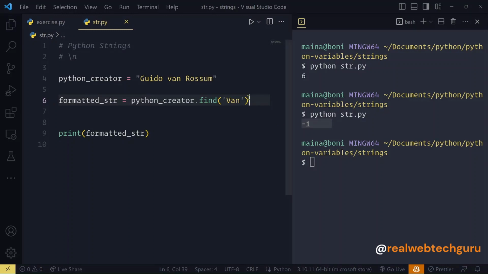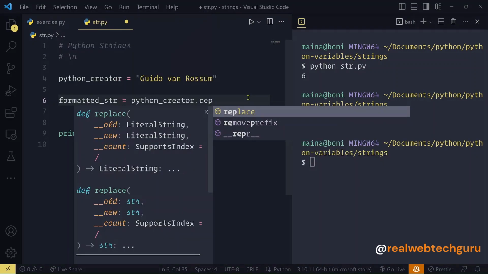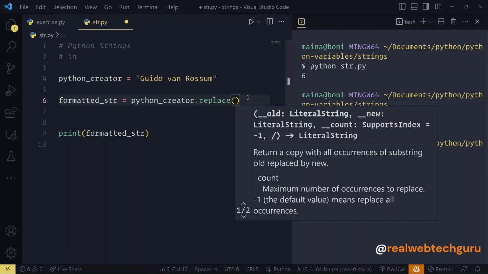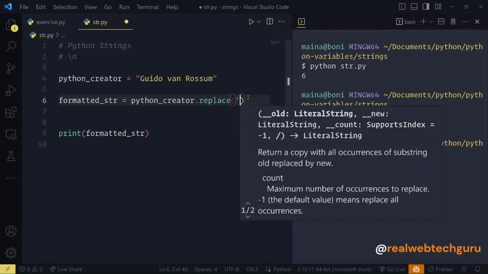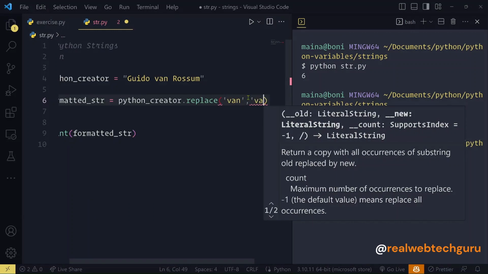We also have another method called .replace. You can see we have it here. The .replace takes in the string or character to replace, and then what to replace it with. Easy. We want to replace the word van with, let's say, vehicle. Let's try something. So what does the .replace do?